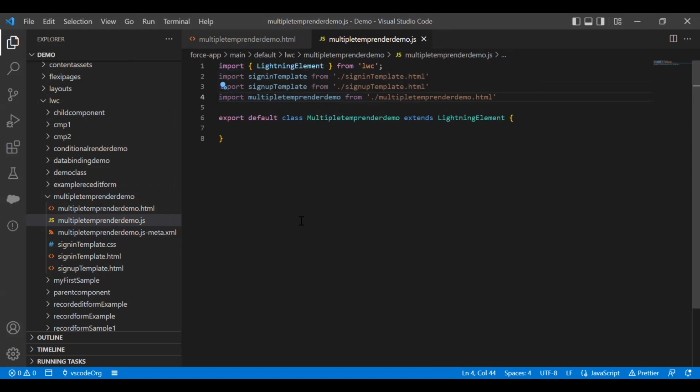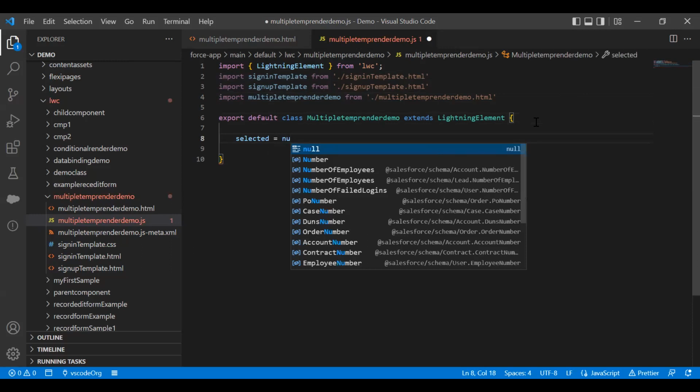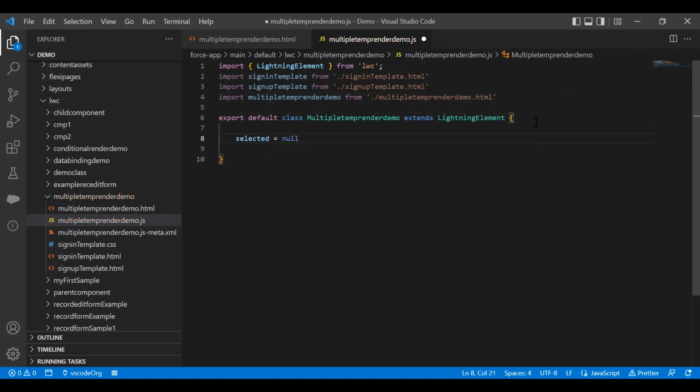What we have done is we have imported all the templates. So first of all, what will I do? Let me go ahead and declare a property, because we have to have a property, or you can say a variable, wherein I would be storing what the user is selecting, if the user is selecting sign in, or if the user is selecting sign up. So I will create a property selected, and let me just initialize this with null, because when the page loads, nothing is selected at that time.